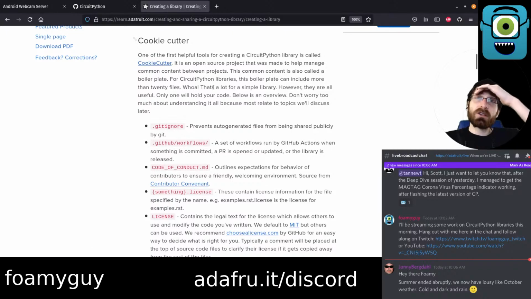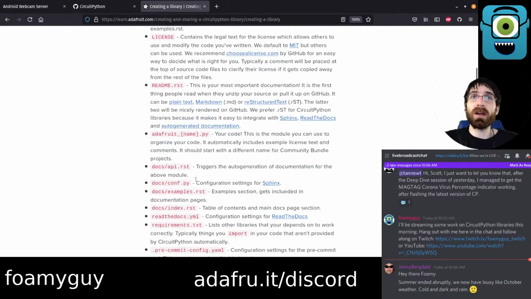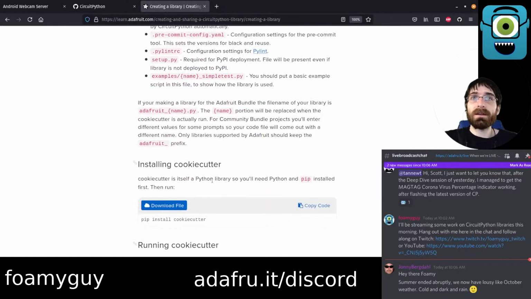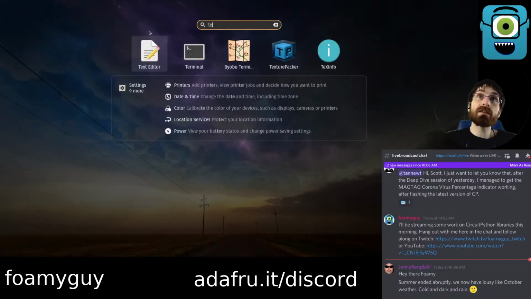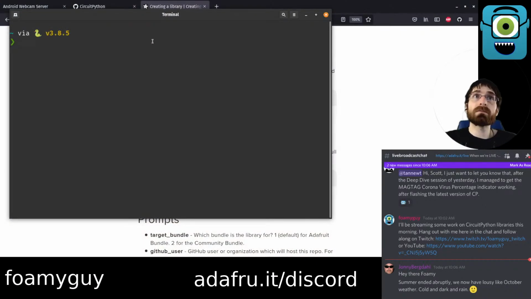And so Cookie Cutter is the name of the tool that we use to do this. It tells you all about it on this page here. How to install it. I've already got it installed, but they do also have the command to run it, which is this command right here. I'm going to copy that. I am going to go to the terminal.